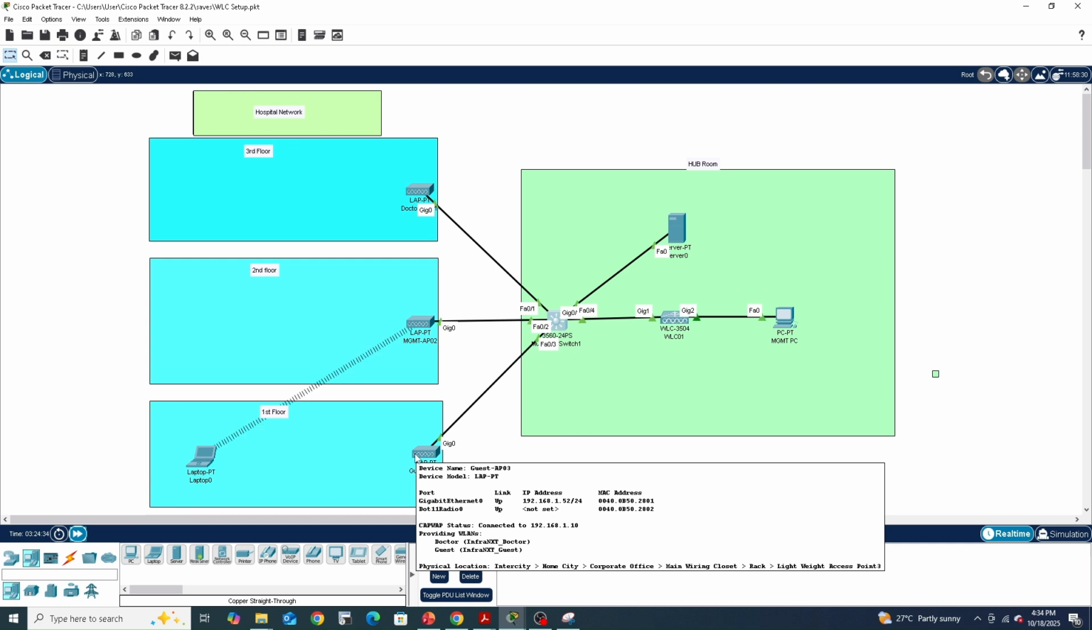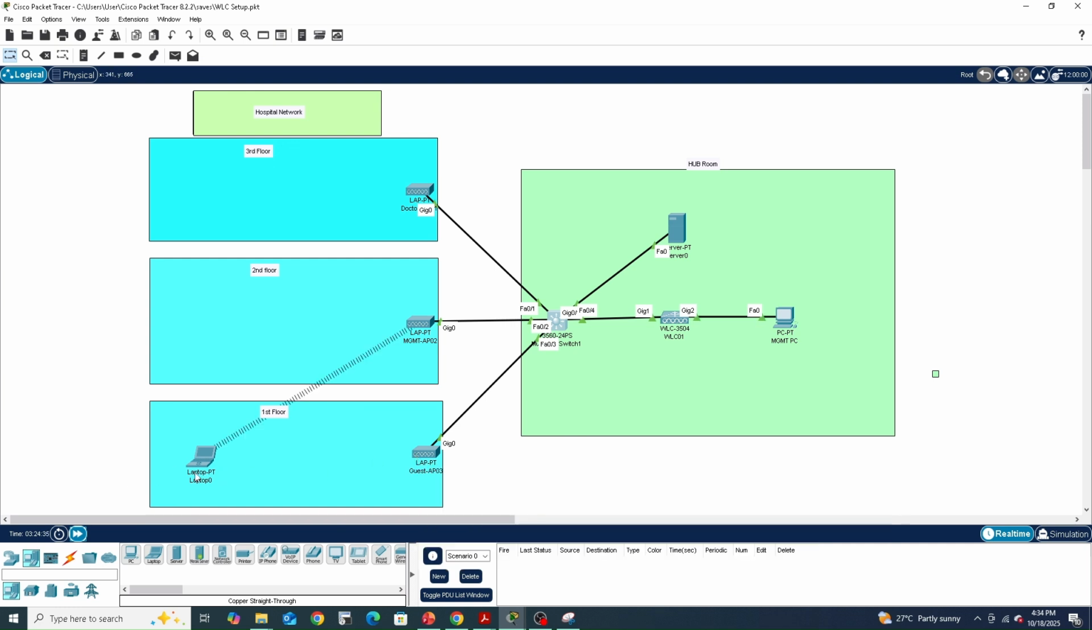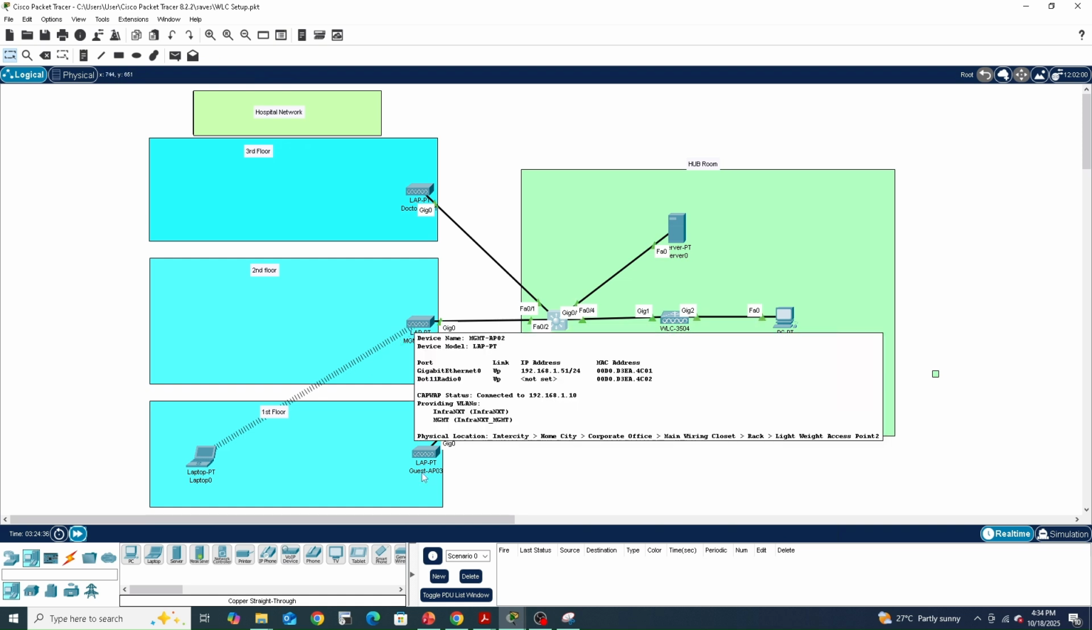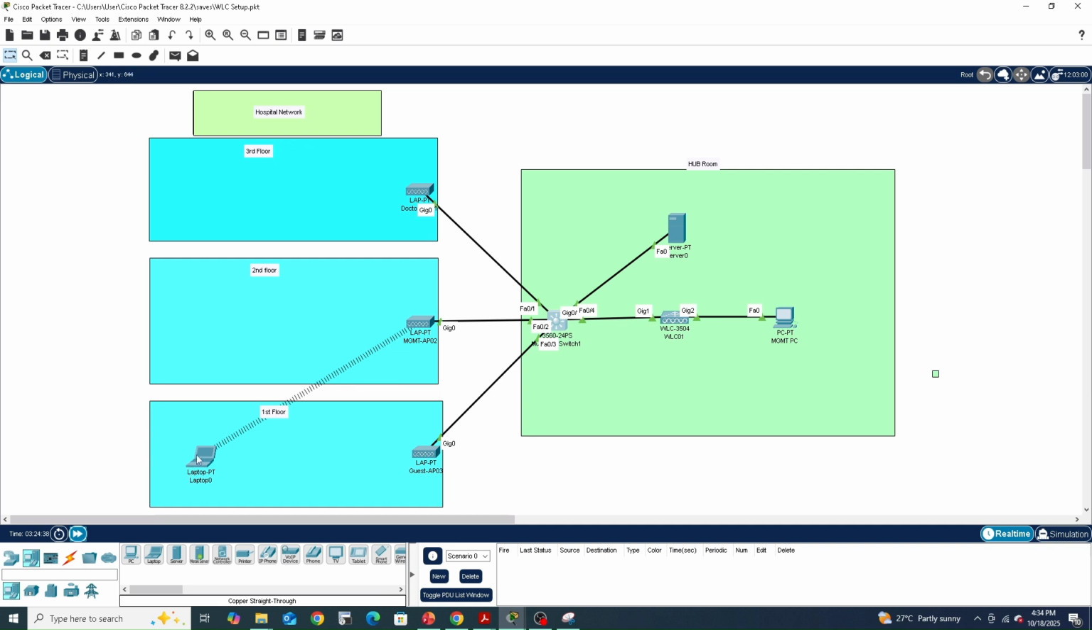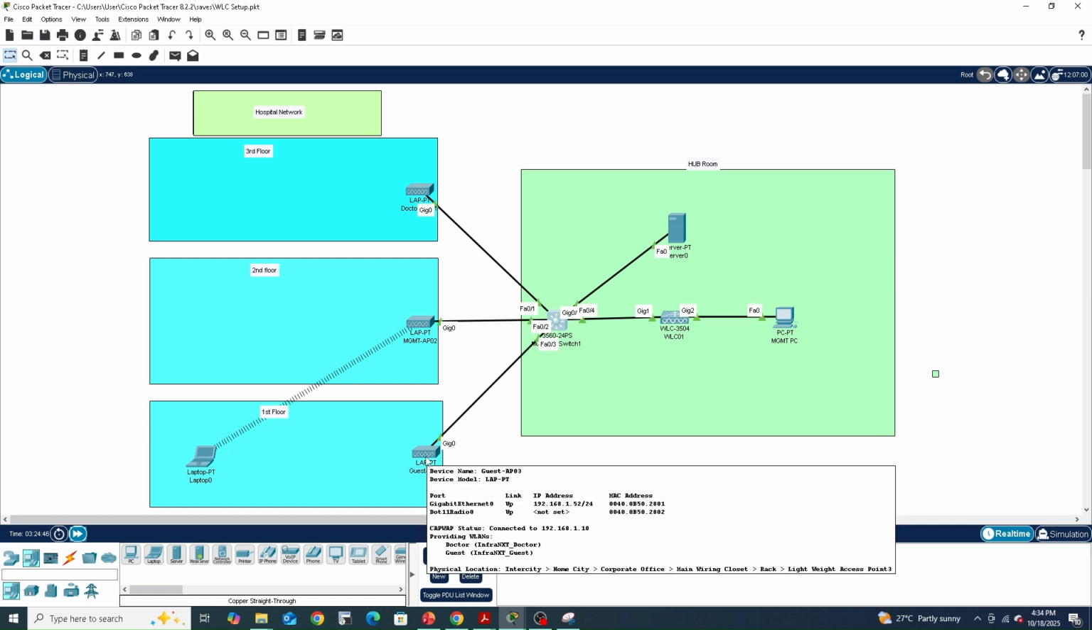So here, yes, now you can see that the laptop is connecting to the floor where you have the infra NXT available, but it cannot connect here because this laptop was configured with the infra NXT SSID. And since this AP does not have the infra NXT SSID, it cannot connect anymore.